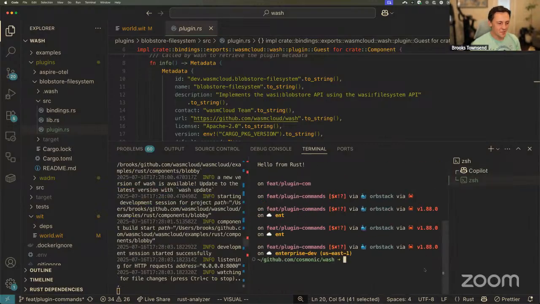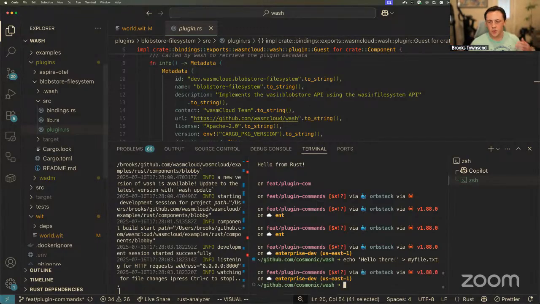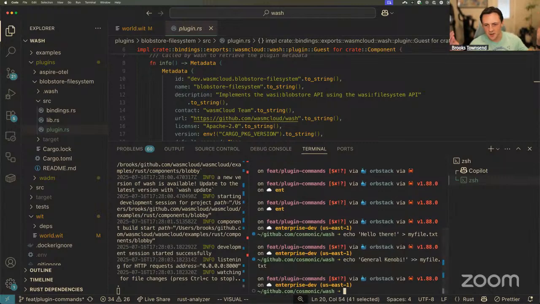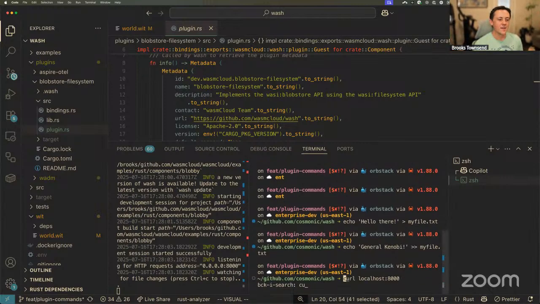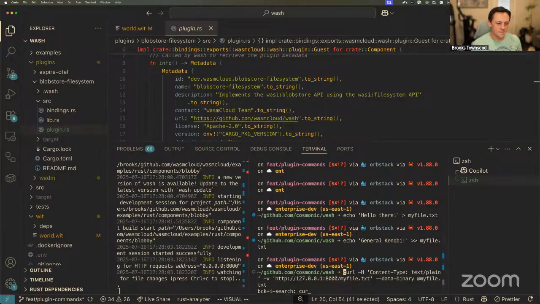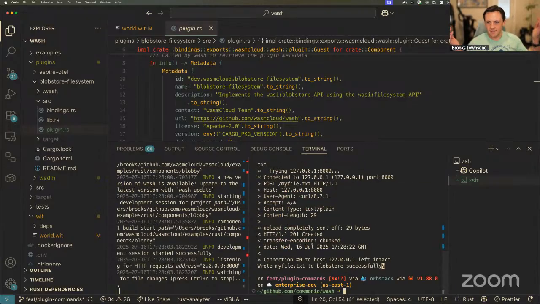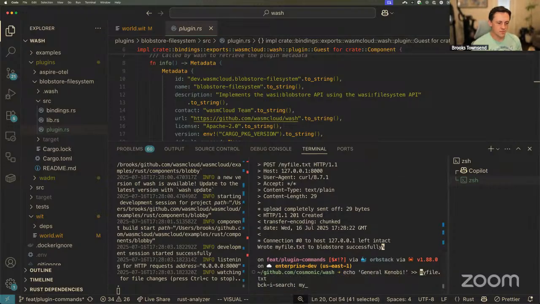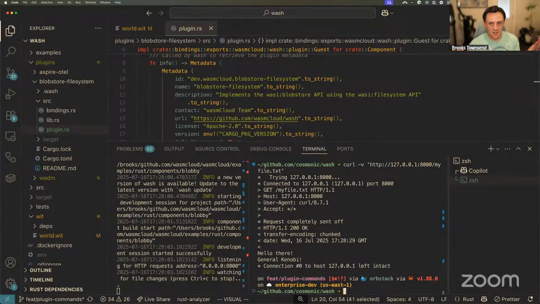And then we can do the steps from the blob store, from the Blobby readme. We'll create myfile.txt. We'll also do "general Kenobi." I had that one in there already. Then we can upload that file to the blob store. And then we can also, where is it? It's here somewhere. We can download the contents back.